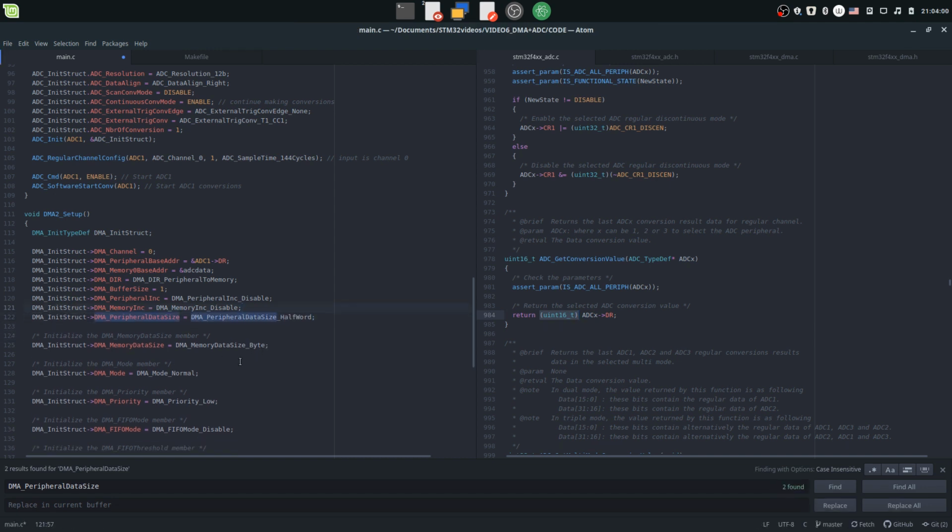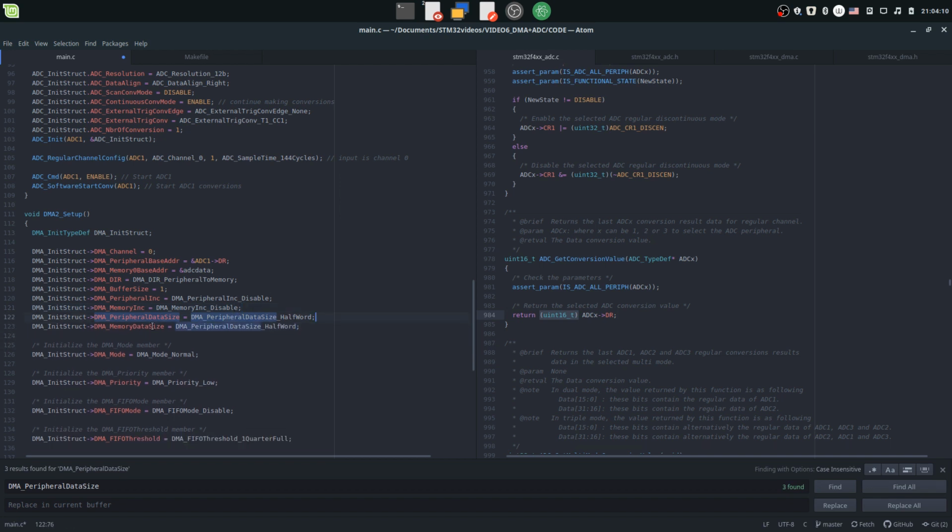Also, with the memory data size, how large we want to put it, we also want a half word size, because we have a 16-bit value. If you had a 32-bit variable, this would also work, because it's going to fill it up from the least significant digit upward. So it's going to fill the first 16 bits and leave the other 16 untouched.